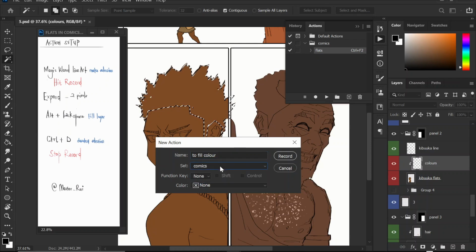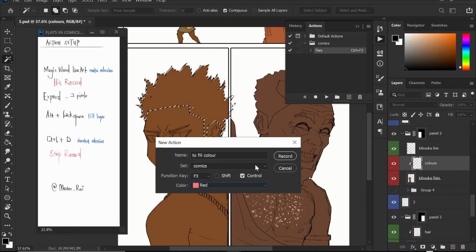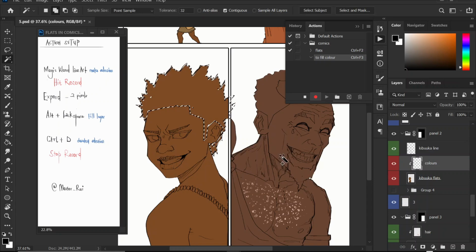We've set it to comics. We'll use F3 and we'll press Control. If we would like, we'd maybe give it a color, maybe red. And the moment I hit record, we'll be moving on to this next section of the process. So I hit record and now we can move on.